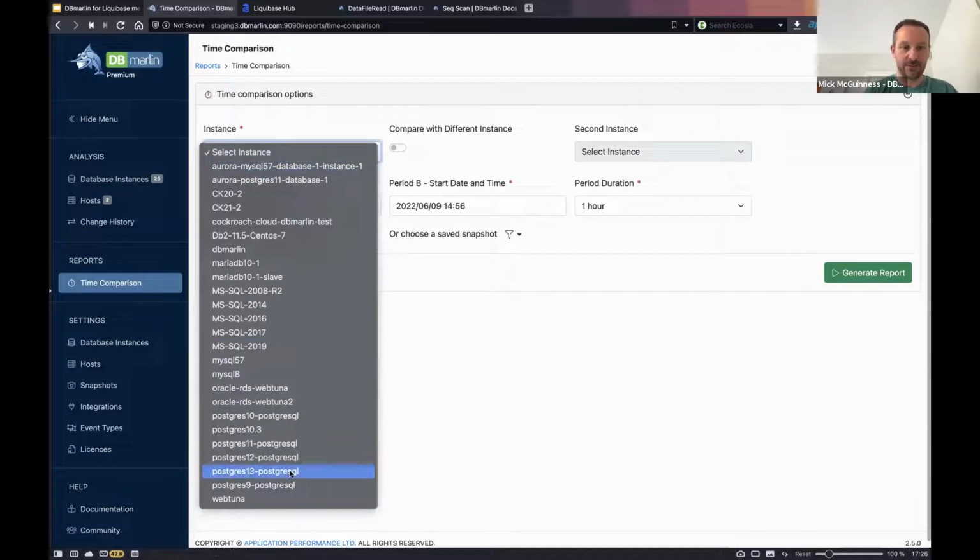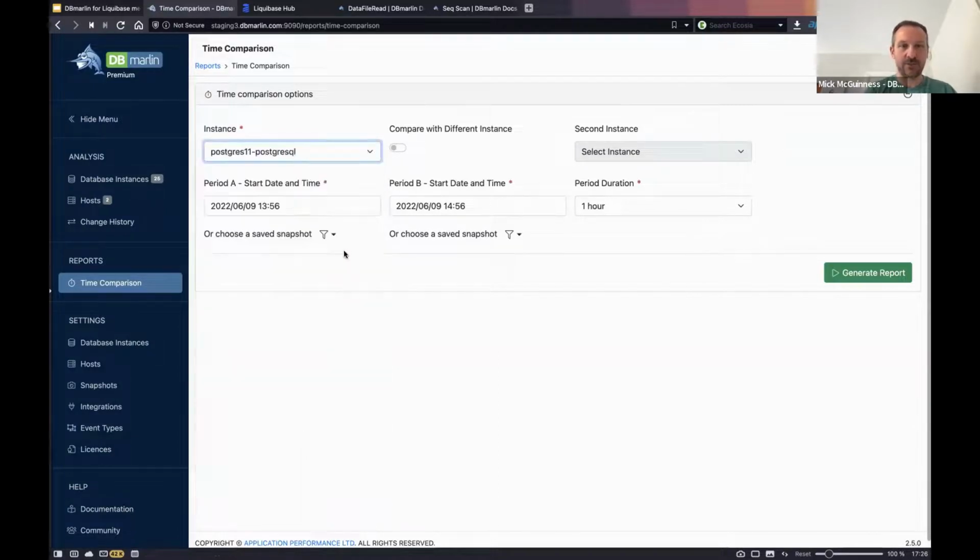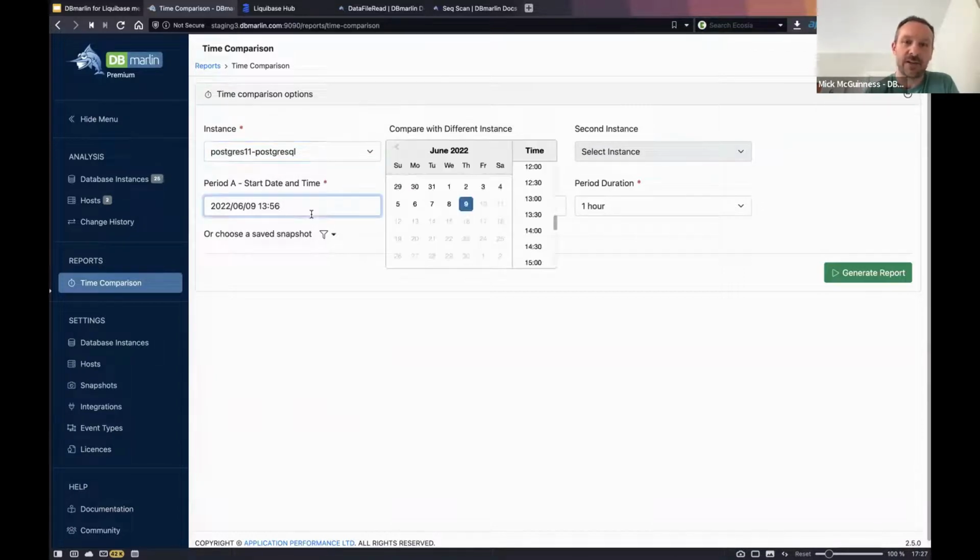So if we said, let's have a look at Postgres 11. You can also compare across instances. So you could compare with a different instance. Sometimes it makes sense to do that. Maybe if you're doing a database migration, moving from one database technology to another, you could compare, let's say, Oracle database with Cockroach DB or something like that if you needed to. In this case, I'm just going to say compare same instance for two different time ranges.